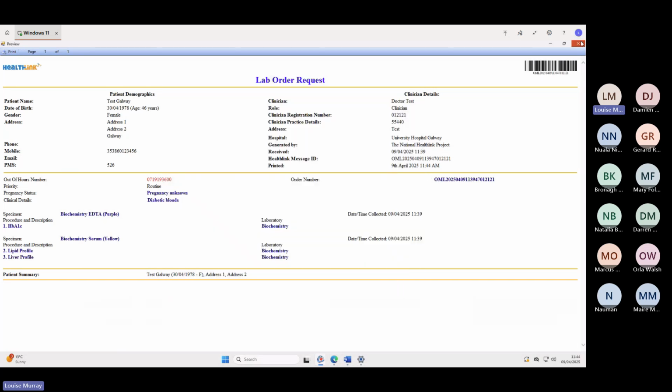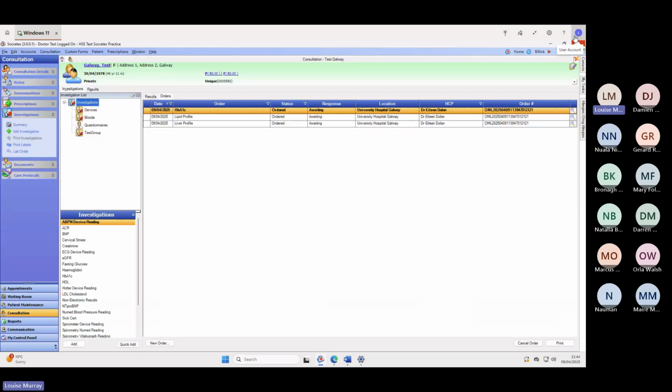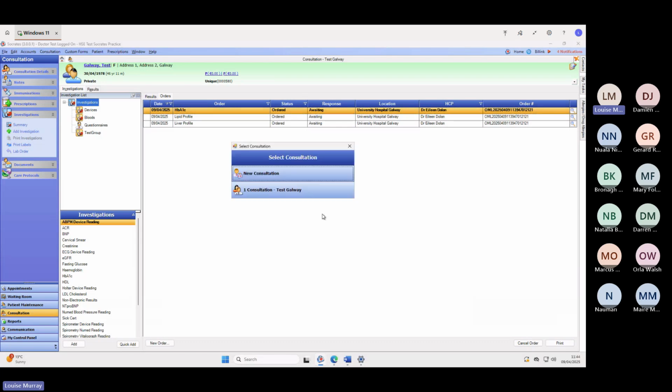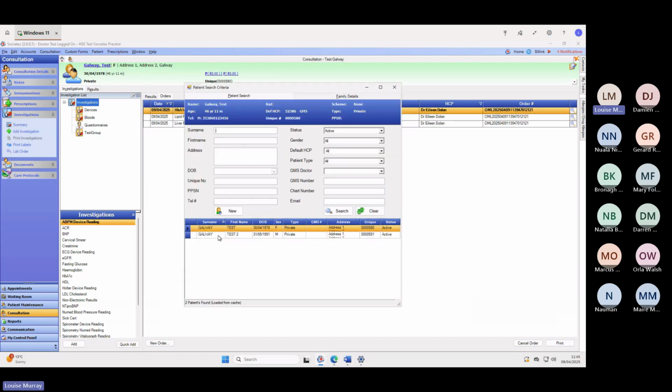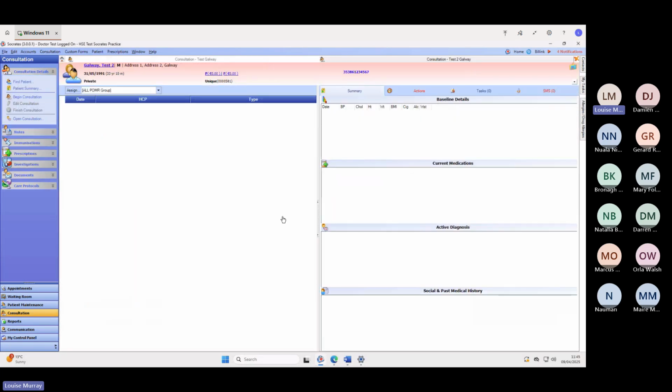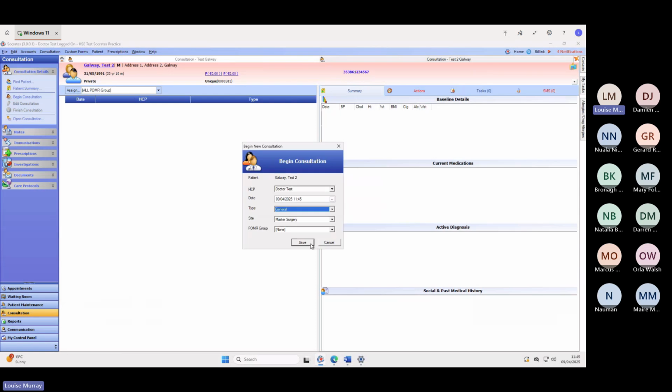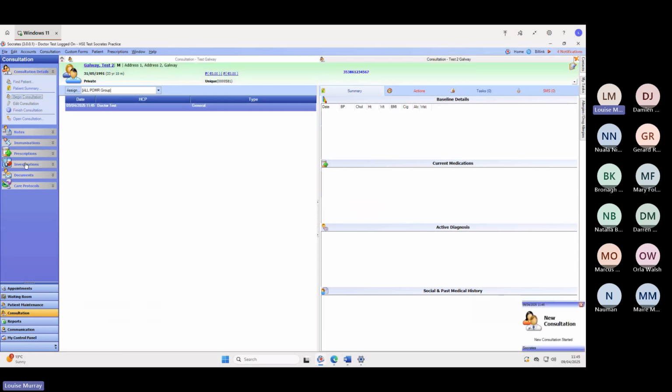So I'm just going to show you another lab order, but this time I'm going to show you the favorites. So there'll be commonly ordered bloods that you do for a lot of patients, so you can put them into a favorite. So I'm going to go into a second patient here just to show you that. Go with test 2. I'm going to begin a consultation, same as earlier.